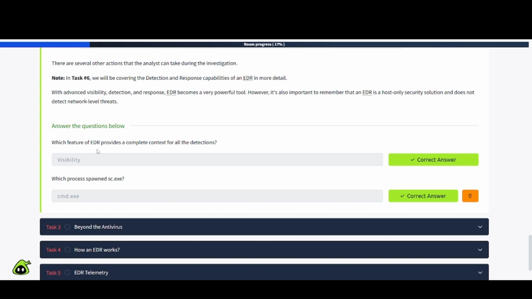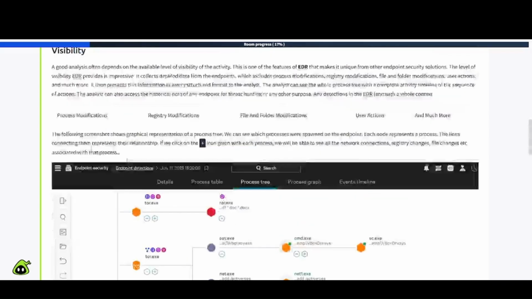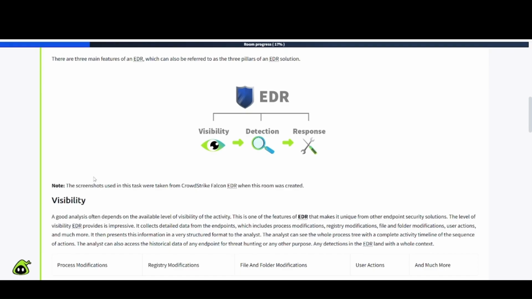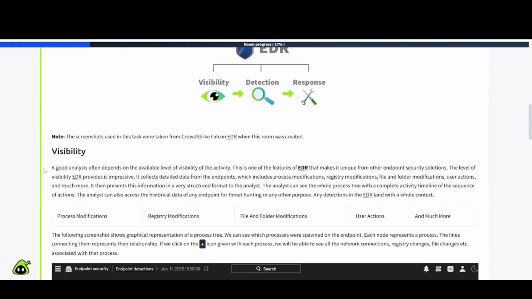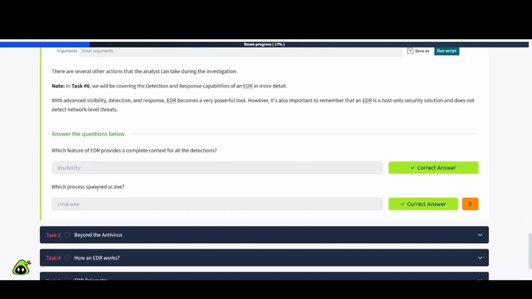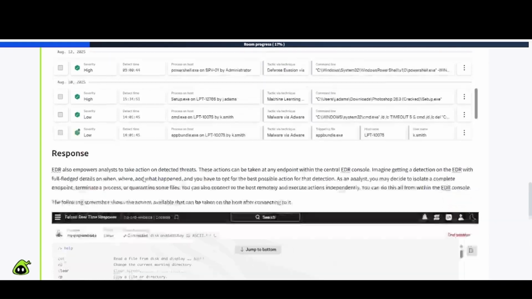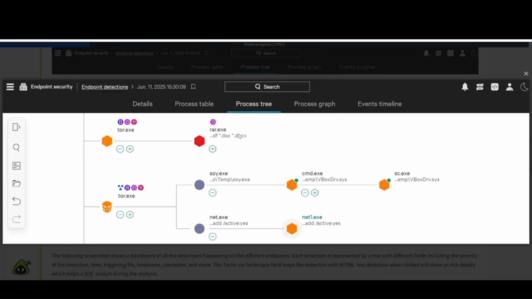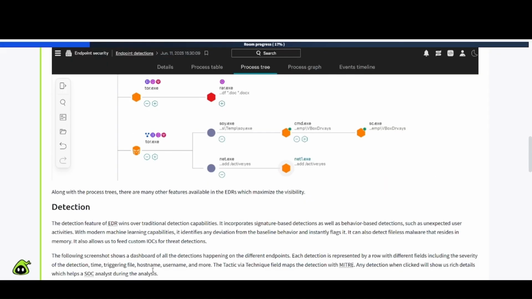All right, let's see here. The first one's going to be visibility. Remember they talked about those different features up here: visibility, detection, and response, and we read about visibility here. So that's going to give us those additional details and whatnot. And the next one here is which process spawned sc.exe. So if we take a look at one of these screenshots here, I believe it's this one, we can see that cmd.exe spawned sc.exe. All right, so we go there.